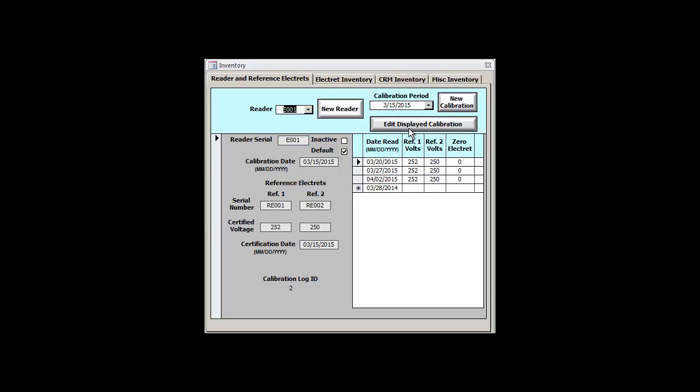The only time this button should be used is when you absolutely need to change one of the reader's fields that are normally locked in a given calibration period, such as one of the reference electret serial numbers or certified voltages or calibration dates. Basically, this is a button to allow you to correct a typographical error, such as if you incorrectly keyed in one of the fields. In other words, it should not be used to edit the fields after your reader has been recalibrated. That's what the new calibration button is for.